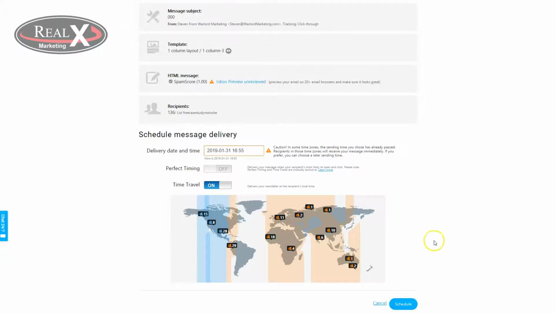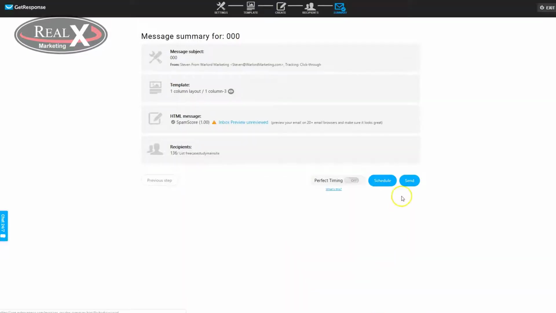Once we were happy with that, we would hit schedule, or if we just wanted to send it right now, we would go back to just hitting send. We'd hit cancel and send. We're not going to send this, obviously, because it's not a real one. Let's look at some real ones and talk about the different styles of email newsletters, okay?